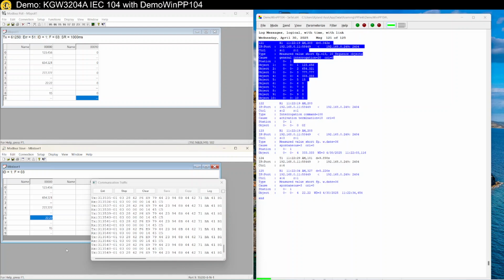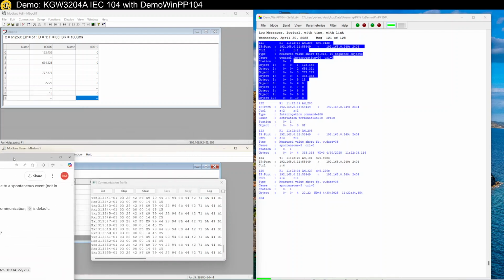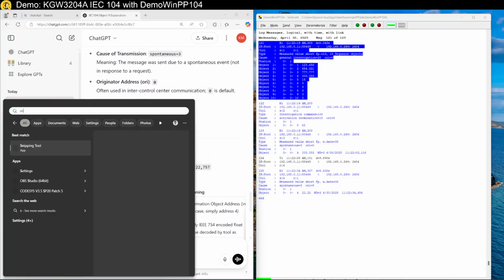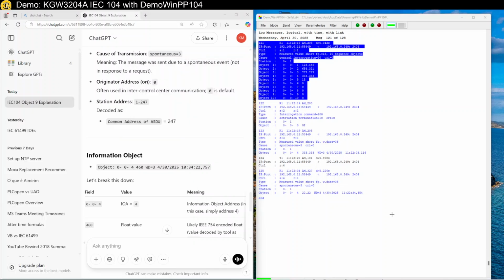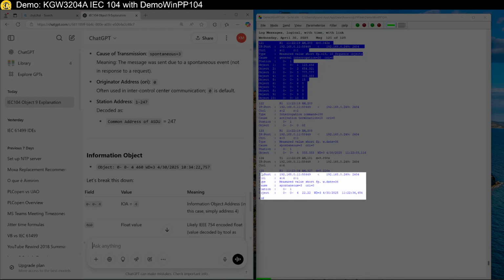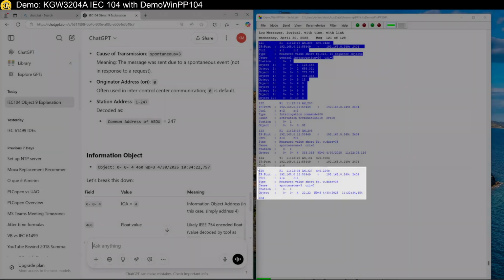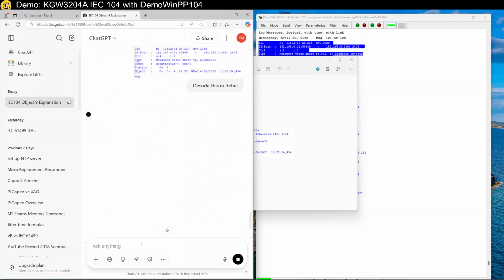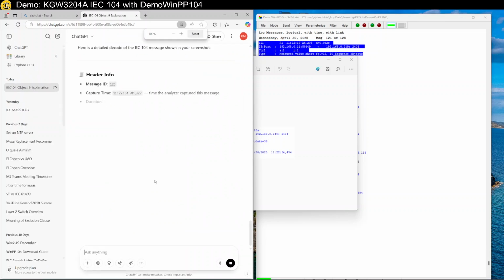Another way to benefit from this is I can always open up ChatGPT. What I can do is copy and paste whatever value over here, paste it and ask the AI to decode this in detail.